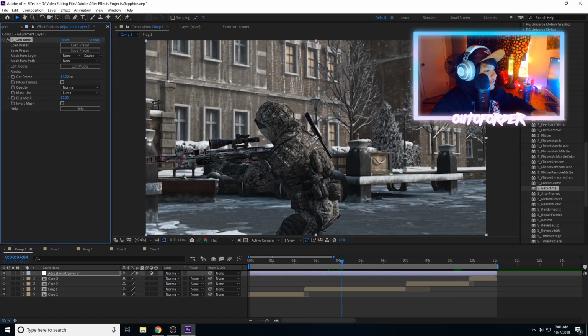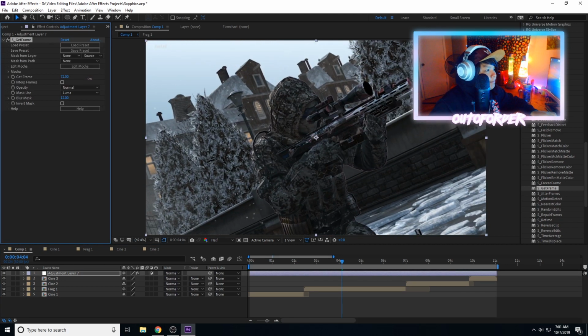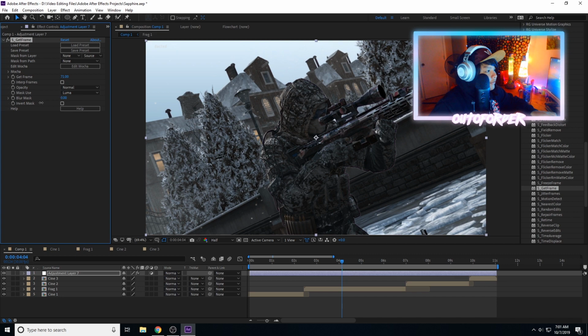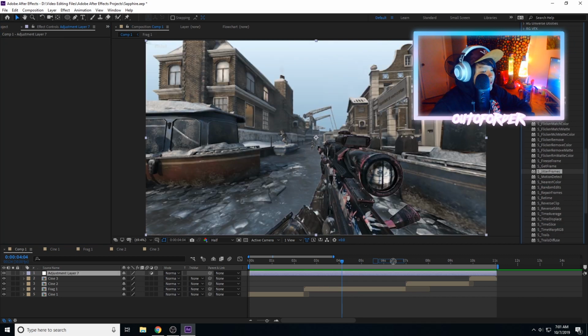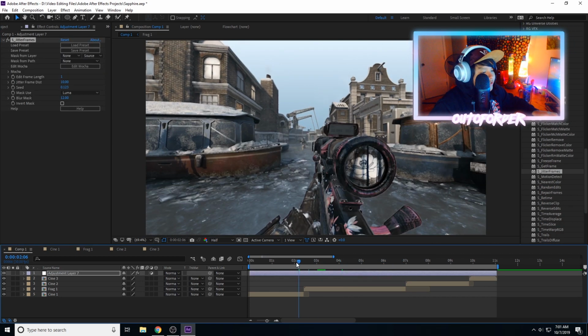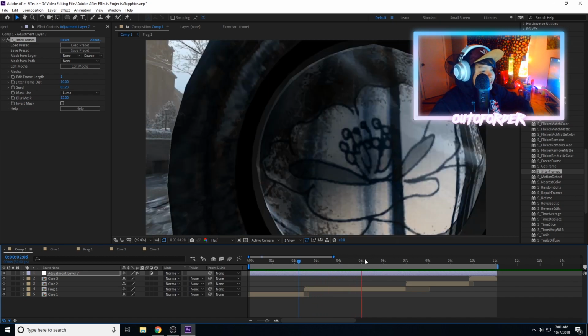Next effect is S Get Frame. This one essentially allows you to find your frame. It's basically timer map. I don't know what to say really. Yeah, this effect is essentially timer map. Next effect is S Jitter Frames. This one makes your footage jitter almost. So as you can see, it looks really glitchy.